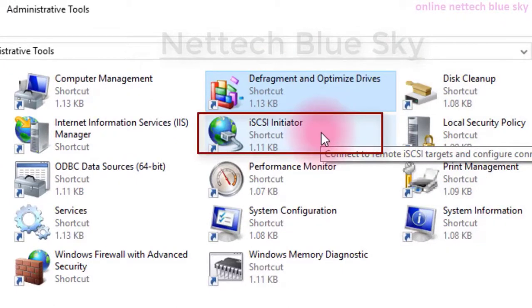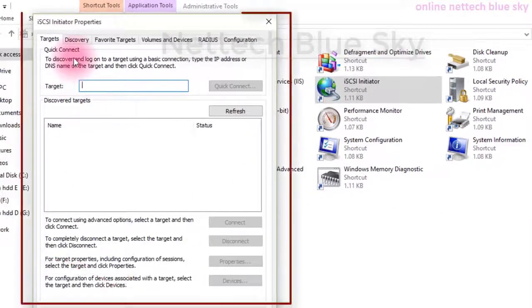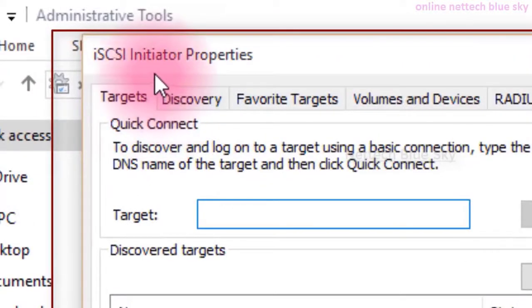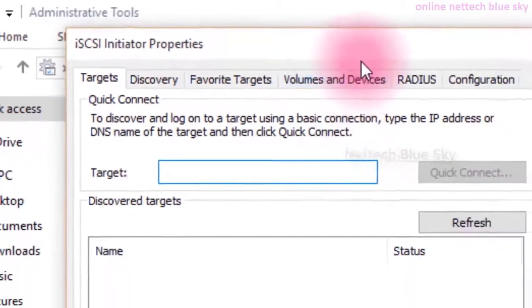So today we are going to discuss this topic, and work manually here. So click on here, and you can see here iSCSI Initiator. What is iSCSI Initiator and how can we use it here? So in this window, how can we configure and control the systems here? So let's start here.